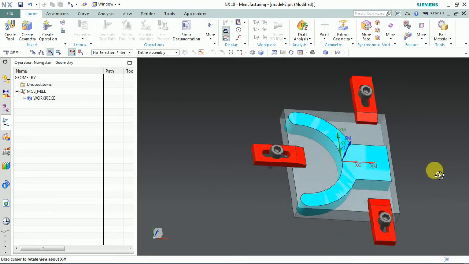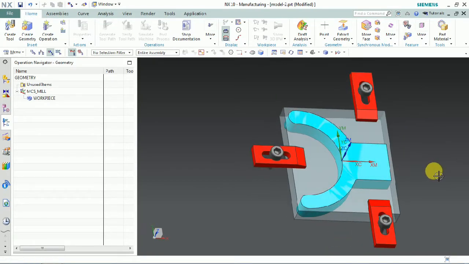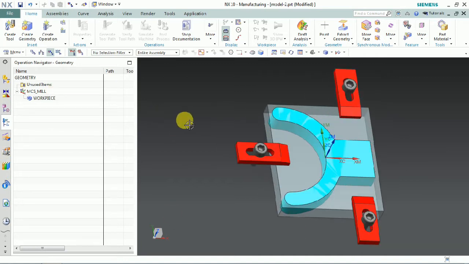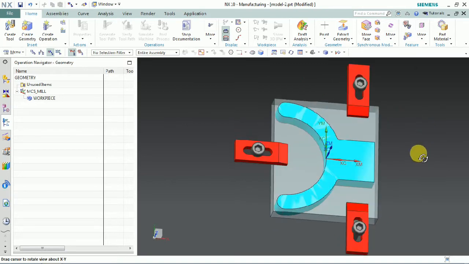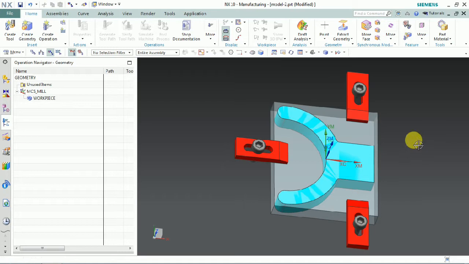Welcome everyone. Today we are going to see how to use the check boundary option in NX CAM. The check boundary option helps to avoid the toolpath making an accident on clamp pads.